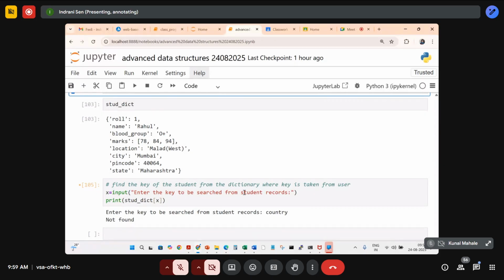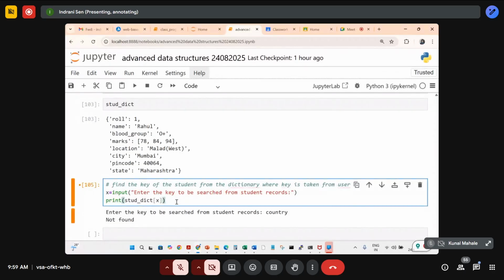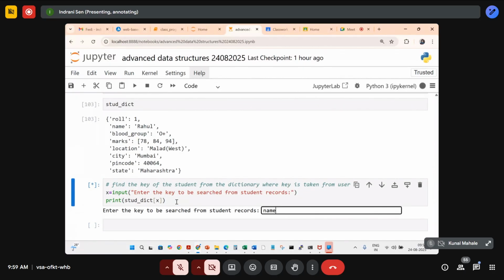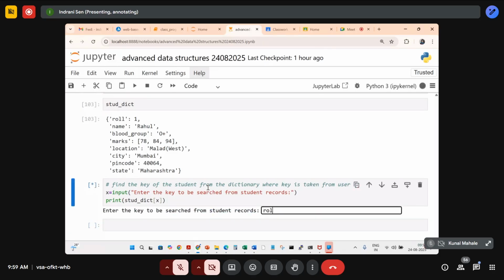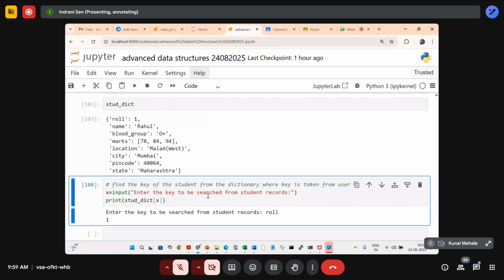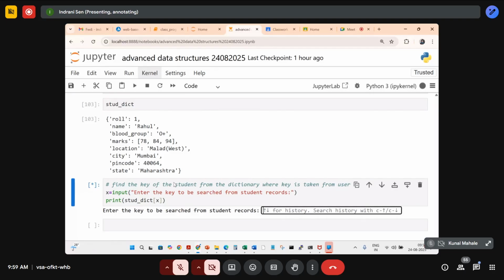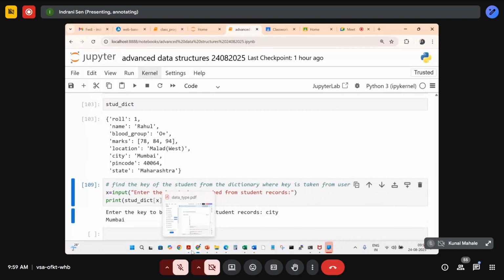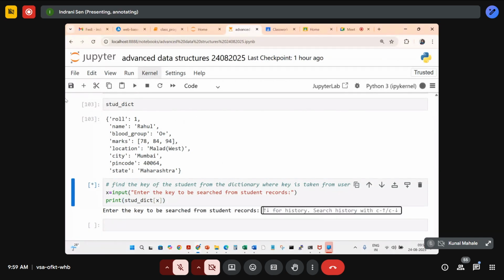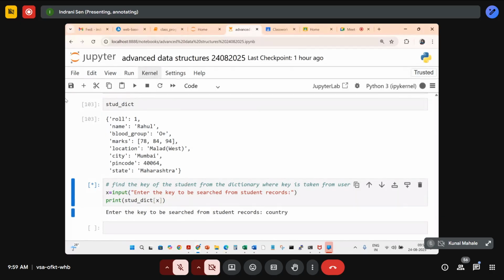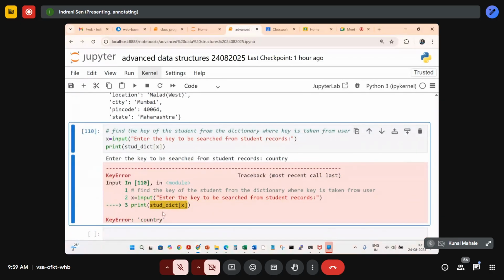For example, you take the key to be searched from the user and print student[key]. If you give a correct key like name, it prints Rahul. If you give a correct key like role, it prints the roll number. If you give the correct key like city, it prints Mumbai. But if you give a key which is not there, like country, it gives a key error. I don't want that key error.